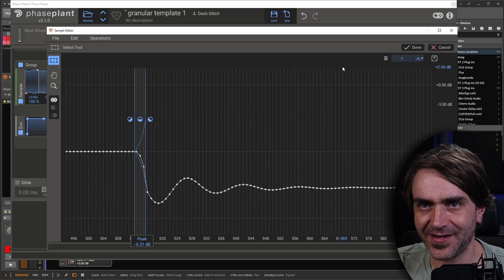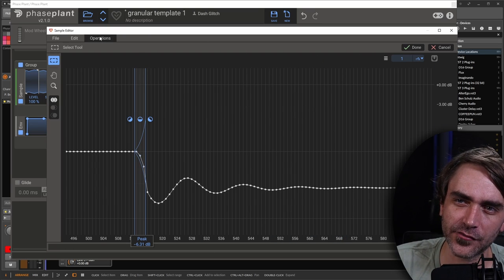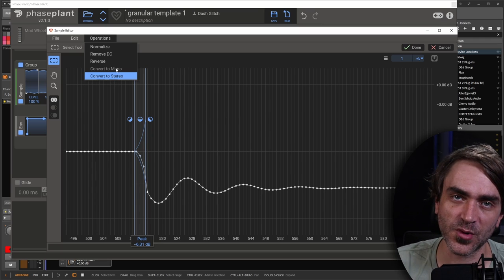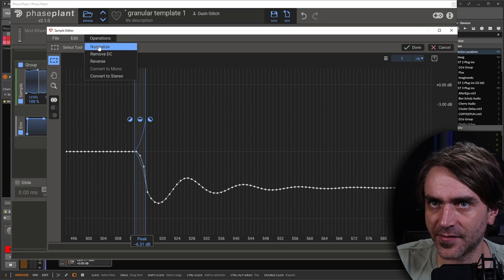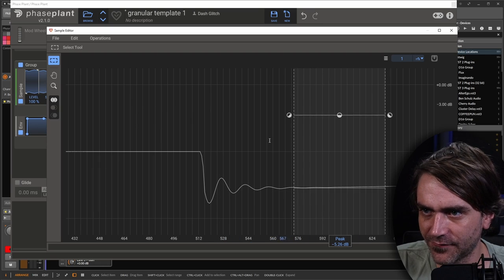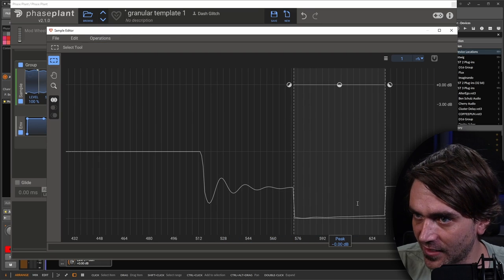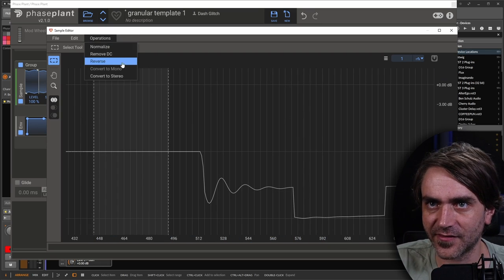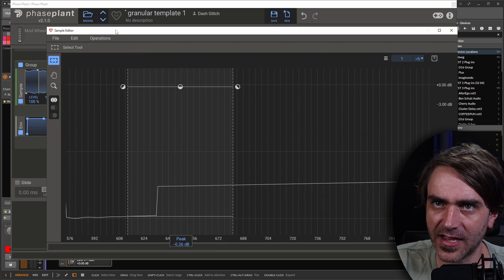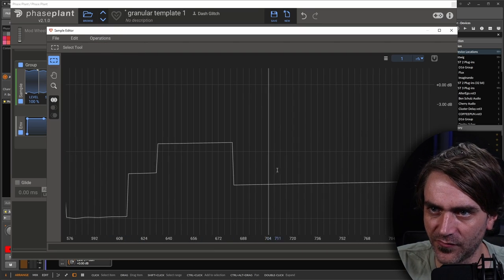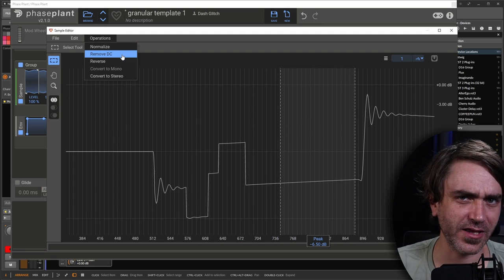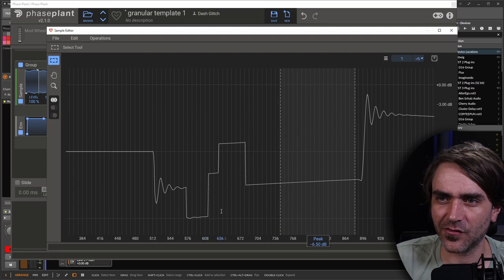So like I said, still a little bit basic. There aren't really any extra effects. There is remove DC, reverse, convert to stereo, convert to mono if the sample is stereo, normalize, etc. These operations work in sections. So we can, for example, normalize just this part, or just this part. Here we've created a bit of DC, which we can remove like this. So we can get a little bit experimental and create our own sounds by just editing in samples.